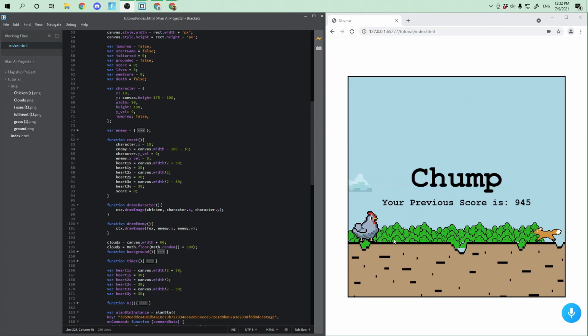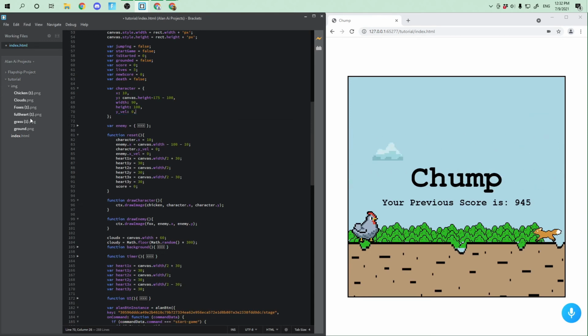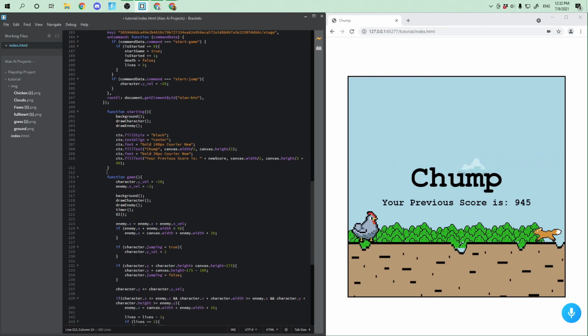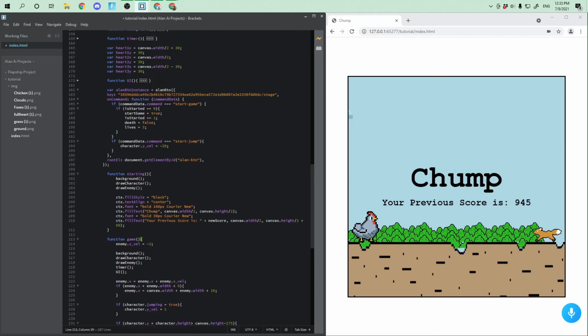Character.jumping is equal to false. So let's just change all those values. Logically, it should work because it's going to jump negative 20, and then it's going to jump back 21. But I guess we don't have to do that. Character.y velocity is equal to negative 10? Okay. I think I screwed up on something.